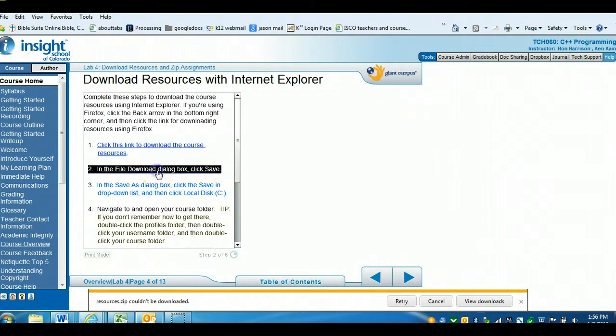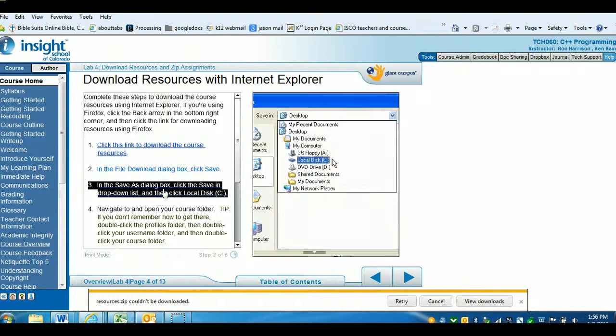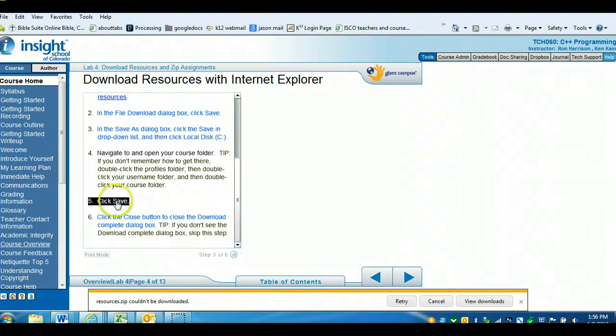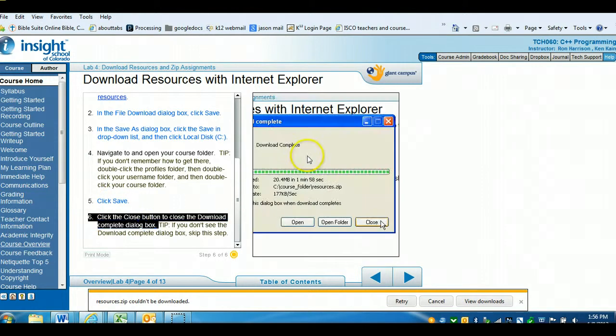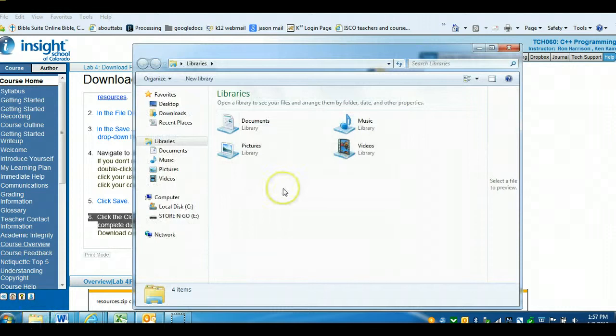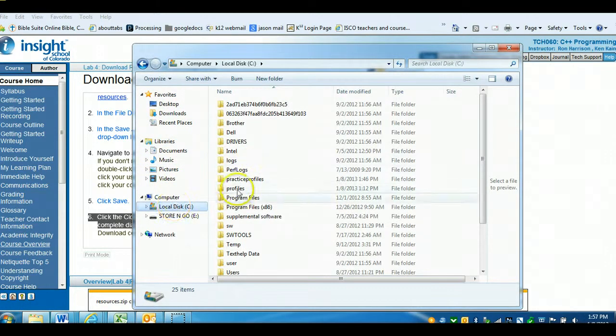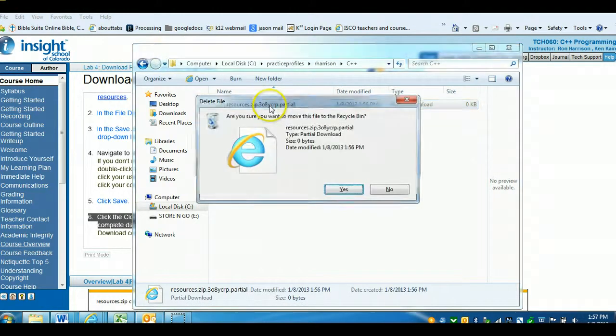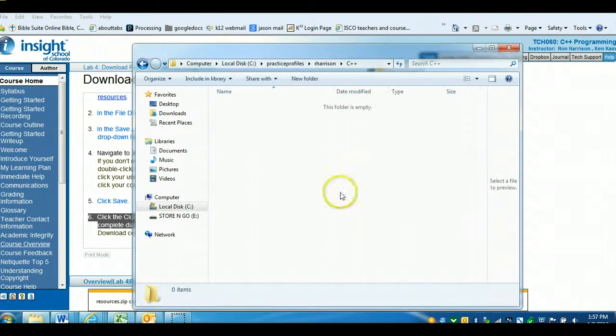And I just did these steps right here is what I did. So I navigated to my open course folder, I clicked save, and it downloaded for me, hopefully. Now if I go to my C drive, go to my practice profiles, Ron Harrison, C++, and there's that resources zip, and that's really weird. I'm going to delete that. It didn't download properly. I need to go do that again.